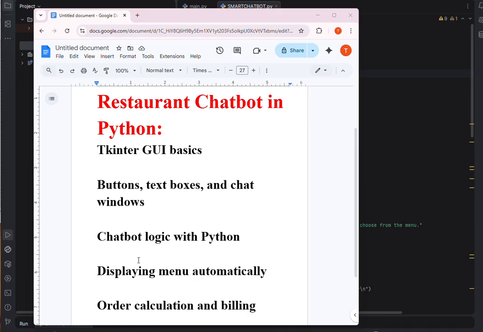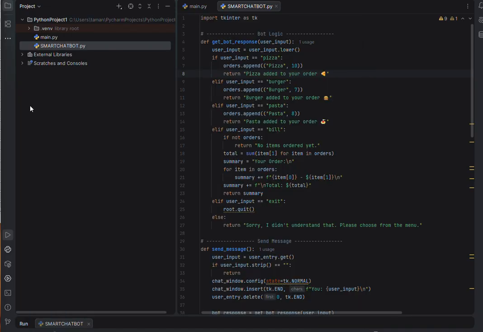By the end of this video, you will learn how to create a Python GUI, add buttons and chat input, build a simple chatbot logic and calculate the order total automatically. So let's get started. For this project, we are using PyCharm as an IDE for Python.